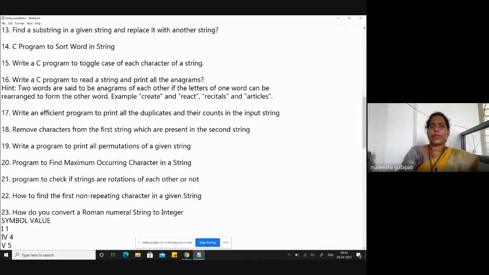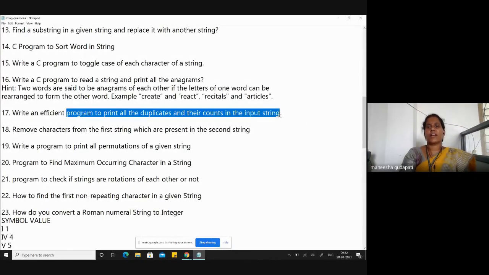Write a program to print all the duplicates and their counts in the given string. If it is a duplicate character, then we have to print it. Otherwise, simply ignore them. One more interesting program. Whatever duplicates are present in the string, you have to print all of them, along with the count of those duplicates in the string. Just think how to do this task.